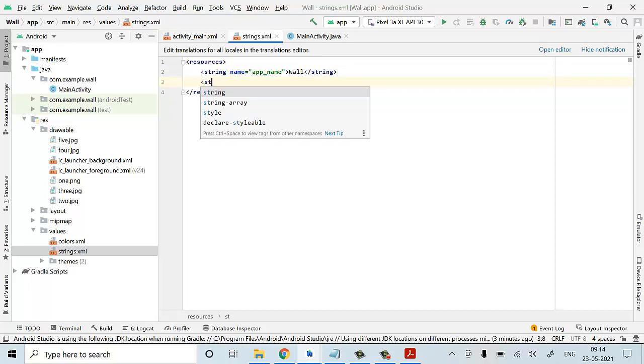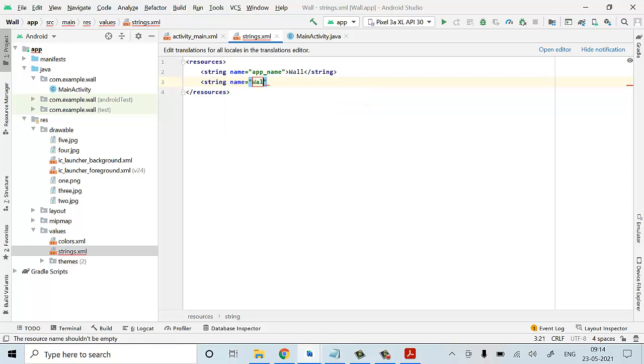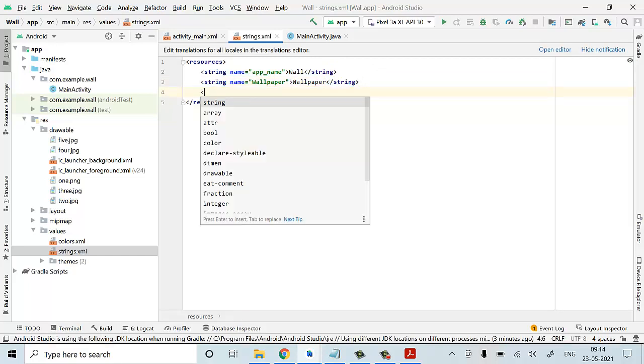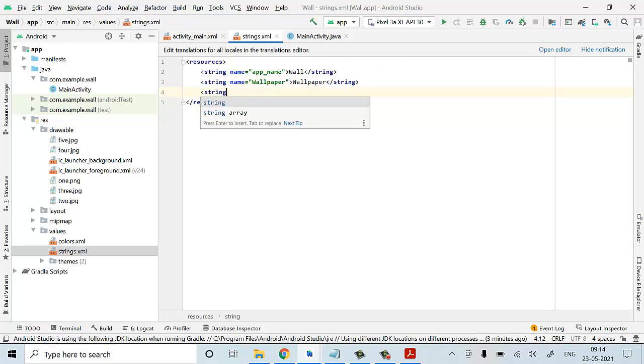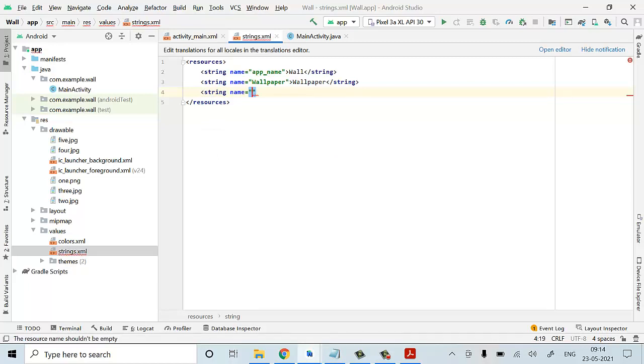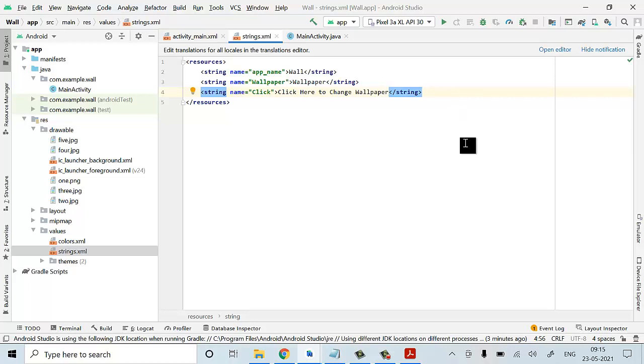So I'll start writing strings. I will write one as wallpaper. Okay, this is one string. Another string is required to display content on the button. So I'll write it, click here, click here to change wallpaper. That's it. Now save this file.